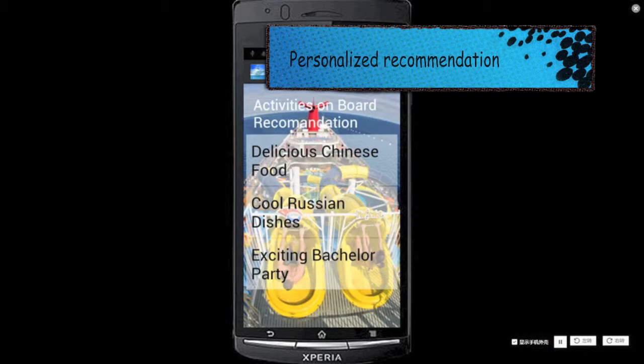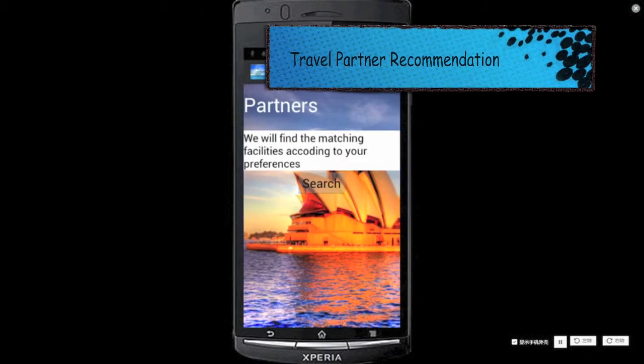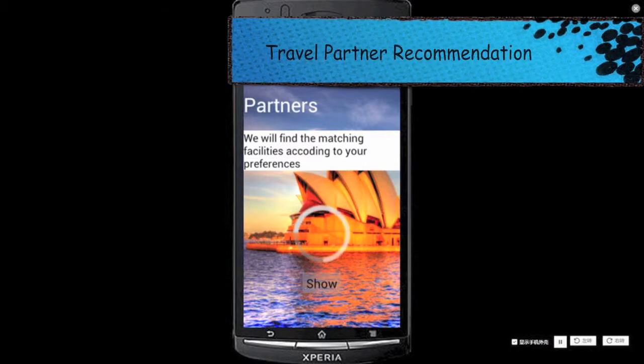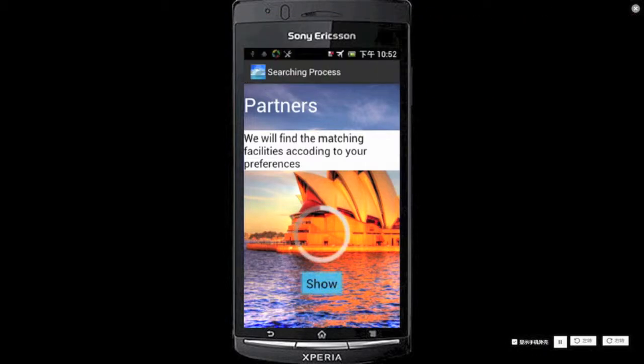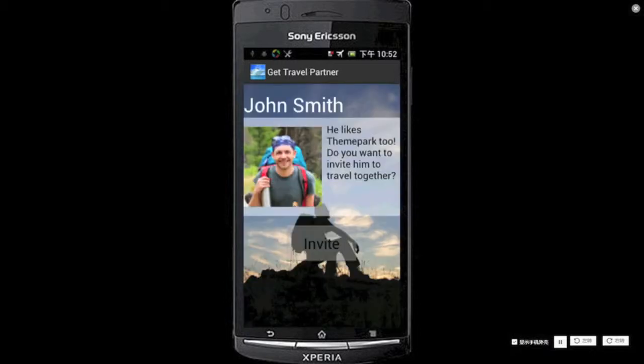Similarly, you can go back. The system uses a similar mechanism to help you choose a partner during your trip. Search and show, all the same. There are 2 partners shown here. The first is John Smith. Why does the system choose him? Because he likes theme park too. That is also the preference setting result in the first step.